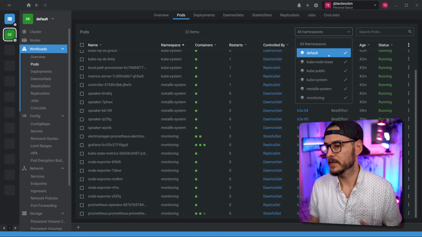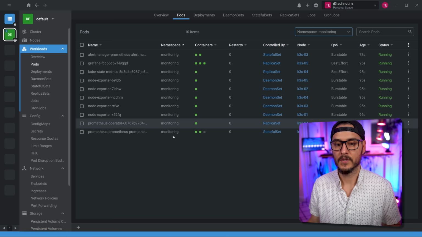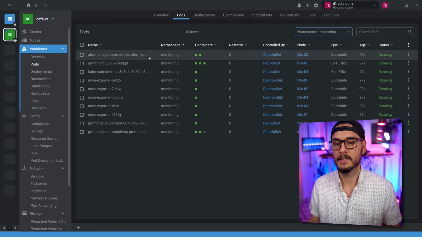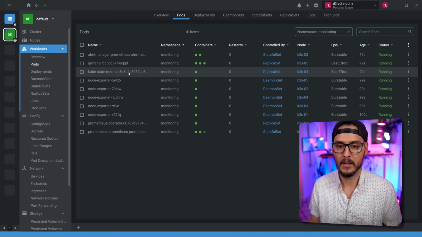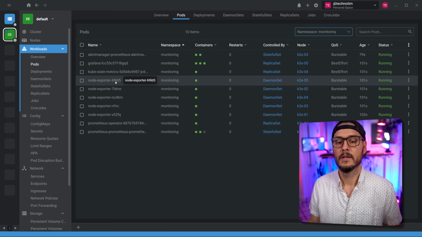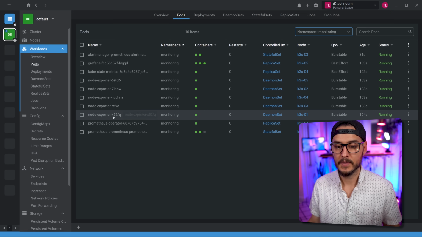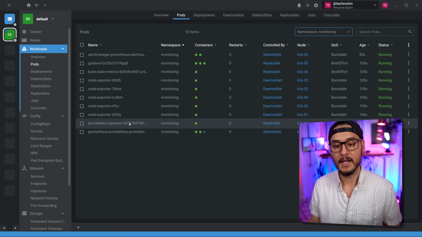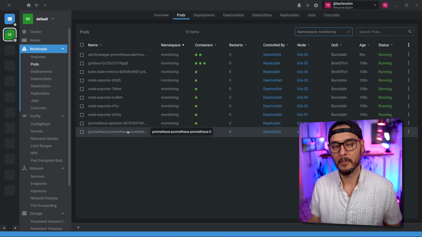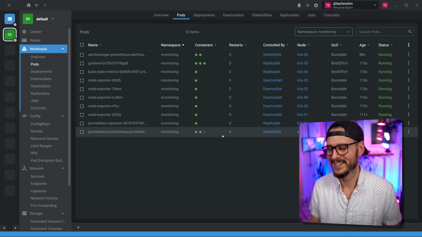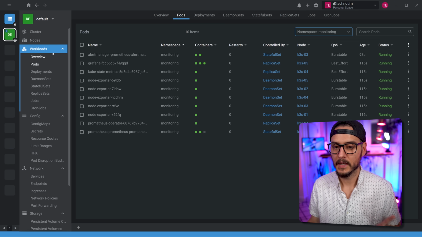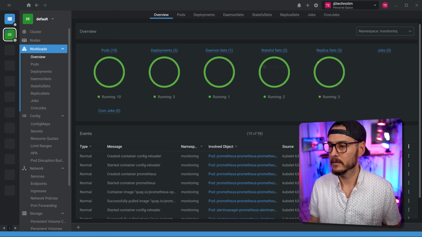And if we wanted to filter this by namespace, by monitoring, which I mentioned earlier, we can see all of our pods in this namespace now. So we have Alert Manager, Grafana, KubeState, node exporters for all of our nodes to scrape metrics, our Prometheus operator, and then our Prometheus deployment, or stateful set. So it looks like we're in a good state. Everything looks good to go, so let's check out Grafana.